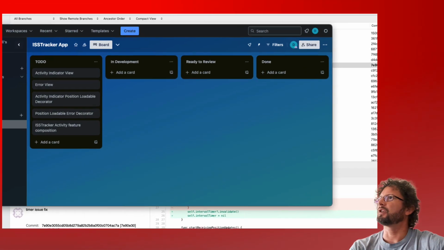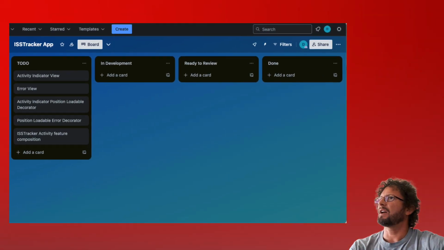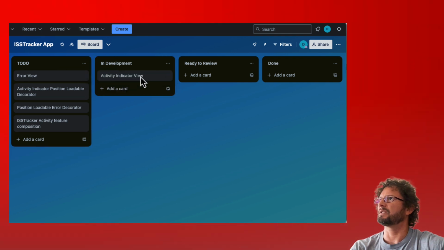Okay, time to start with our implementation. I have created this little Trello board and I have added cards with all the sub features that we came up with in the previous episode. So today we're going to start with the activity indicator view by moving it to the in development status.